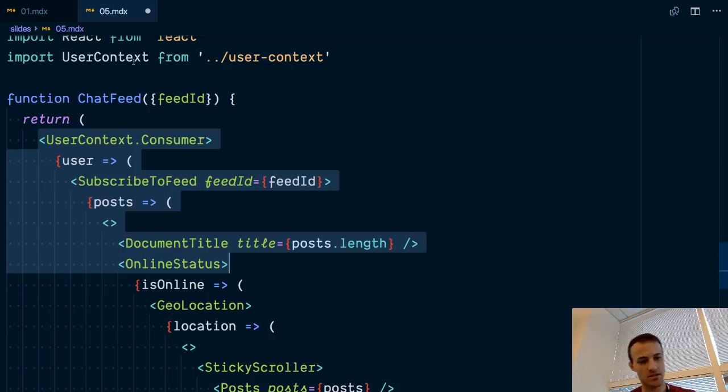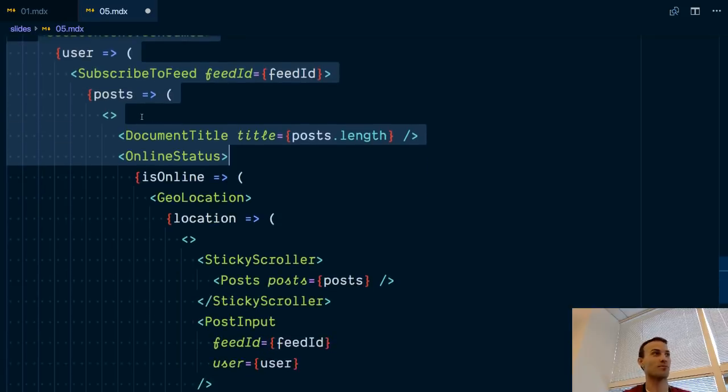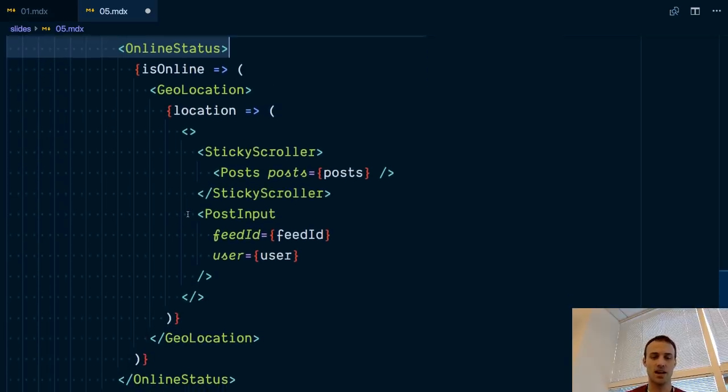user feed document title online status geolocation sticky scroller. That would be the name of the component. And then we just have one layer of nesting of our render prop, which is like, okay. But yeah, it would be nice if we could avoid this, right?